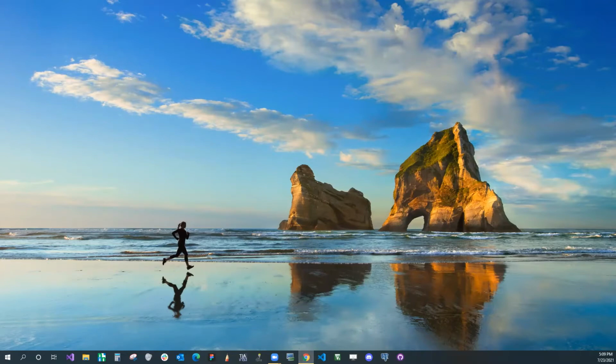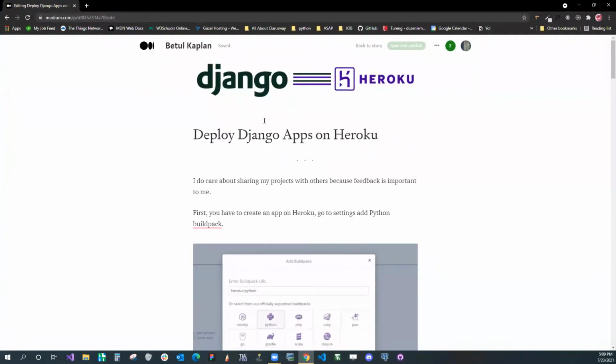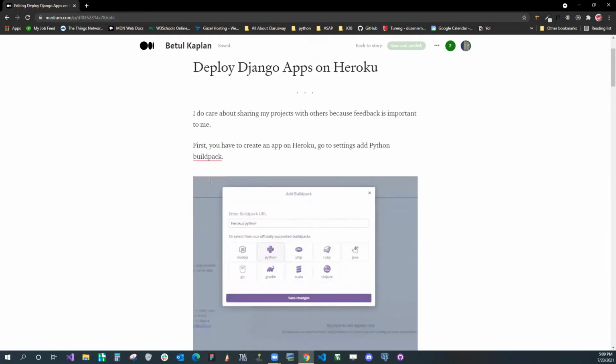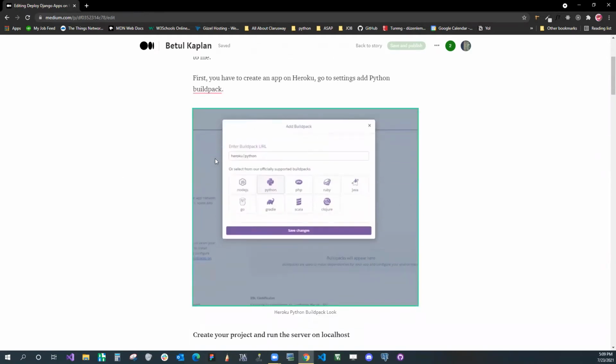I'm going to share with you how to deploy your Django applications to Heroku. I'm trying to keep it very simple and going to follow the steps in my Medium article. And if you would like to have a look, I will leave the link below.